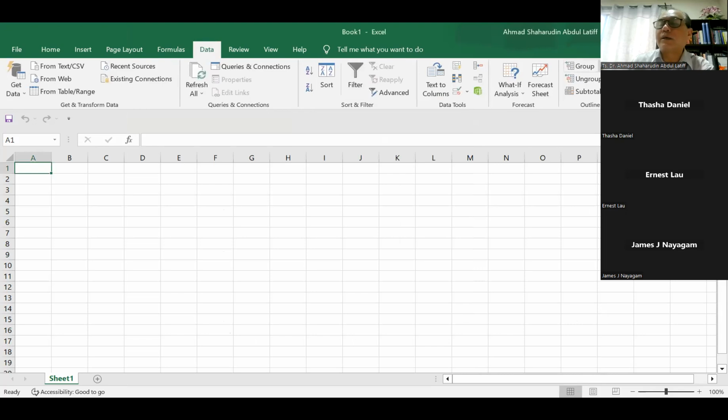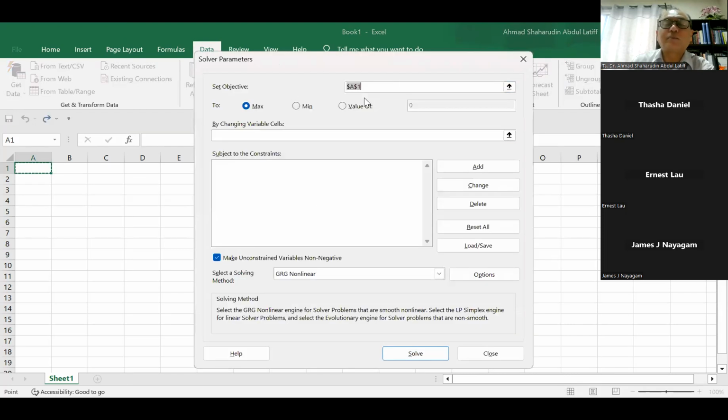Once you have that, you go to your Data tab. On this end, you can see that we have Solver and we have Data Analysis. In Solver, you can put in the formula. You can use the Solver parameters. You put in the parameters. Okay, how do you put in the parameters?